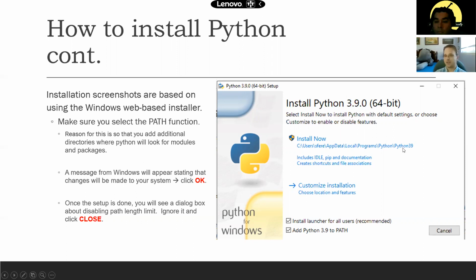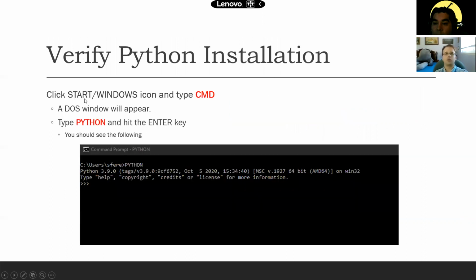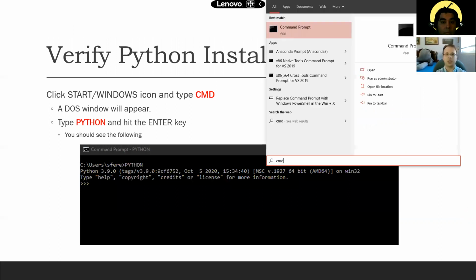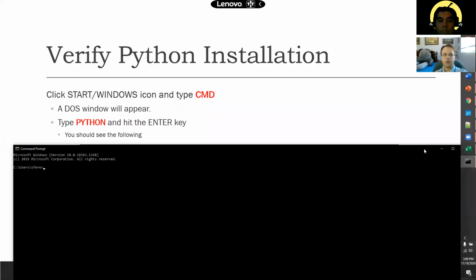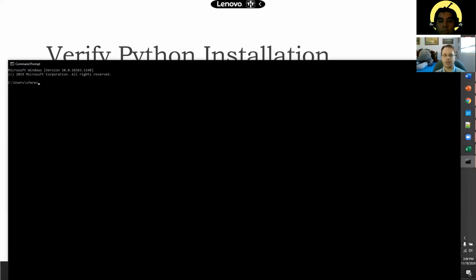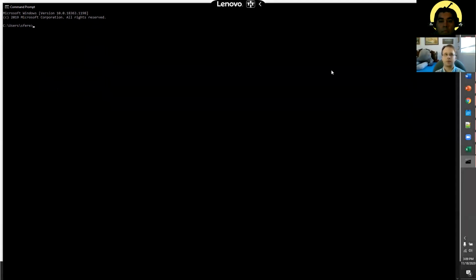Once you install it, all you have to do is go to your Windows Start menu. What would happen is something like this, where you would type in CMD, like so. And when this happens, this DOS prompt will pop open. All you need to do is type in Python and hit the Enter key. So it'll be like this.